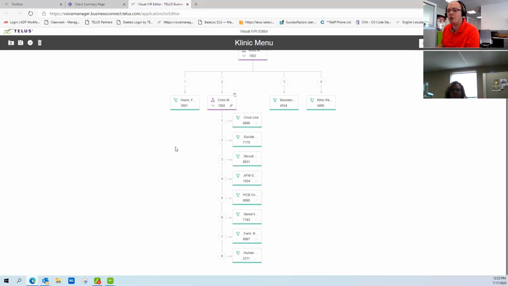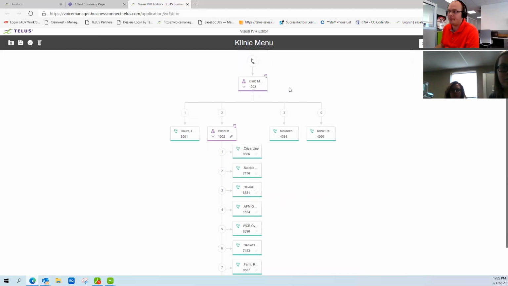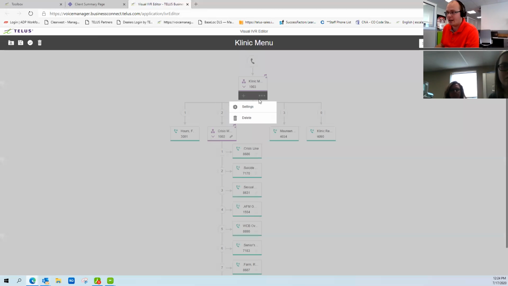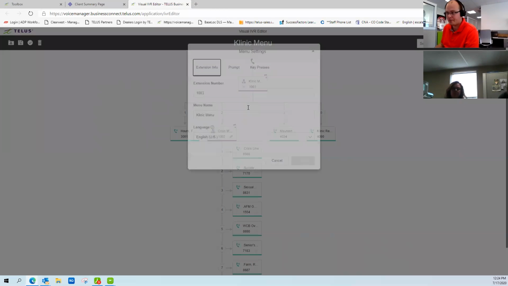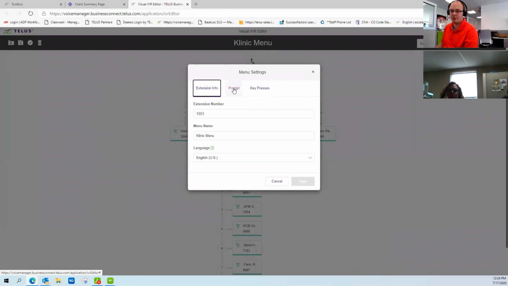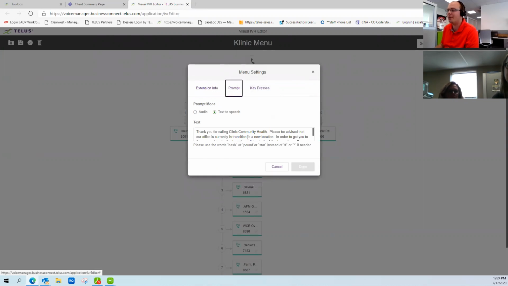So whenever you do make any changes, if you add an entry option here, when it comes to the greeting part of it, because I did it as a text-to-speech option, I could just add the additional text. So I'll hover over this menu again, but this time I'll click on the 3 dots, and then I'll have the option to hit settings here. And now you'll notice you'll get those same 3 tabs that we had earlier on a different screen, but the one we're going to focus on at the moment is the prompt option. So now it's set up as the text-to-speech option here.